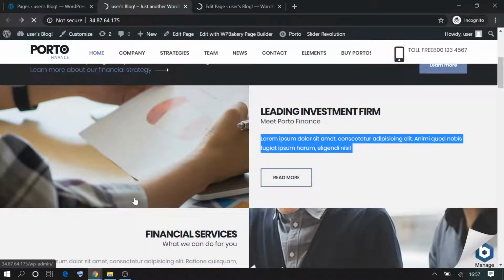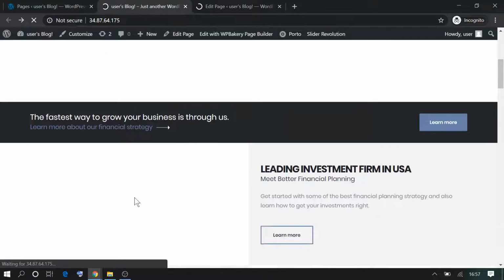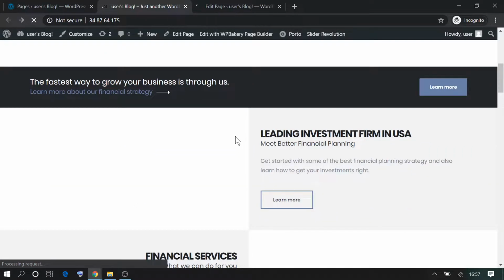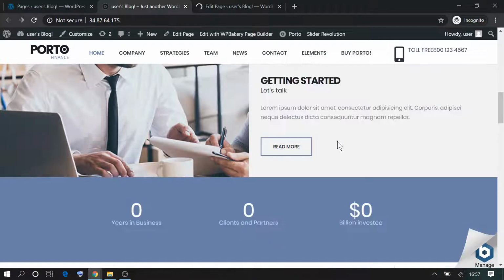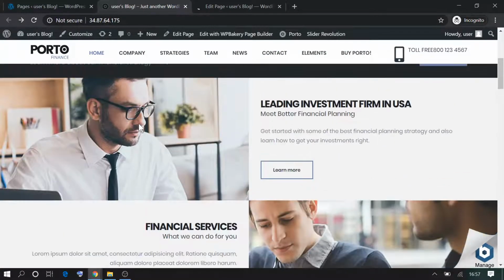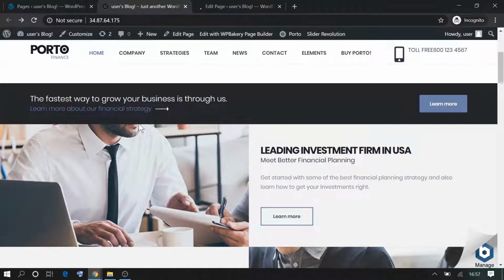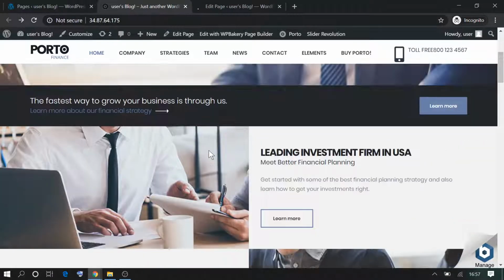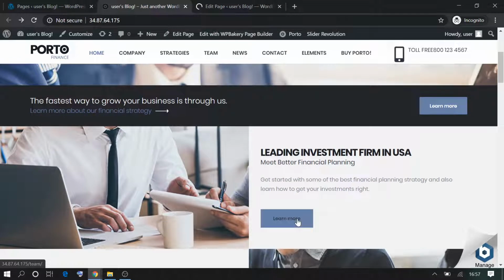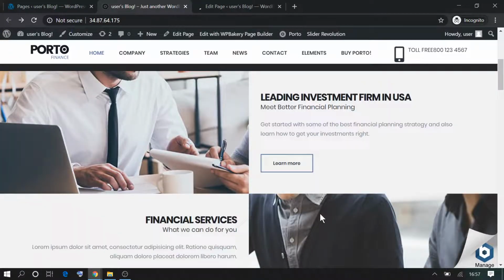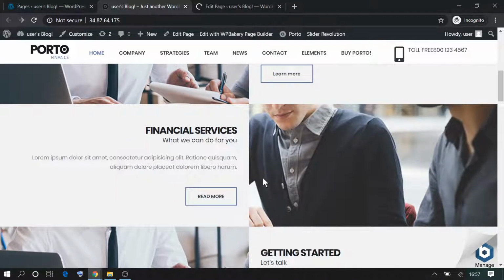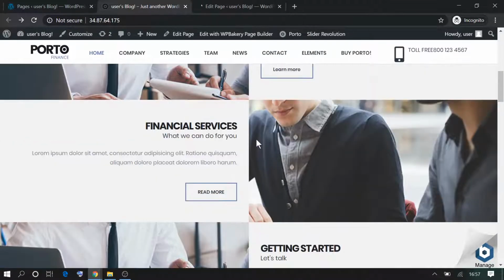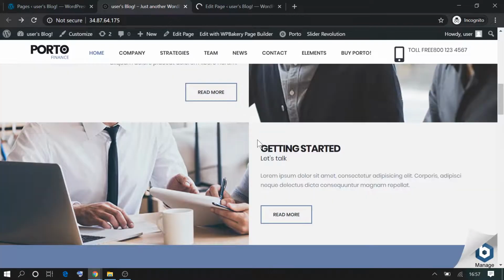And now when I refresh this page, I'll be able to see the changes that I've done. Leading investment firm in the US. So we've used the same image which is there in Get in Church, but that is okay. We can modify that easily. Learn more has come up and it goes to the team, and then we click on that. So similarly, we can build up these two sections as well, and we can make the changes to those as well.